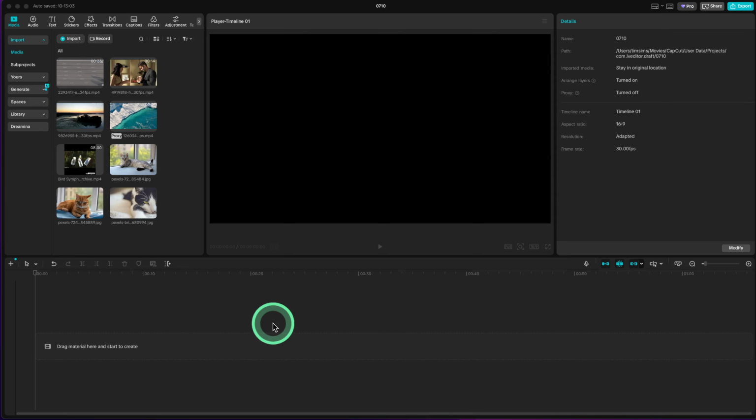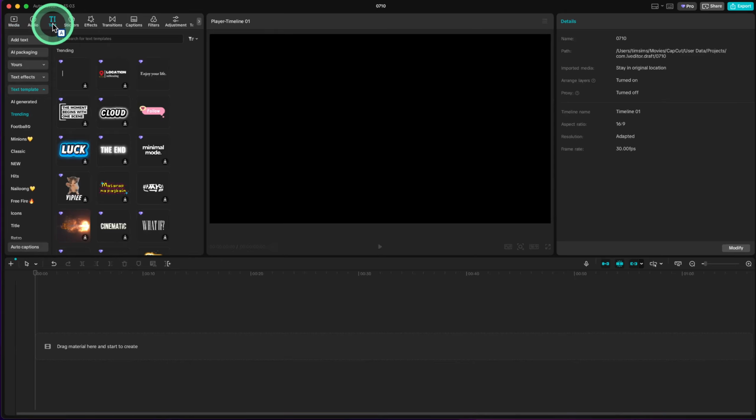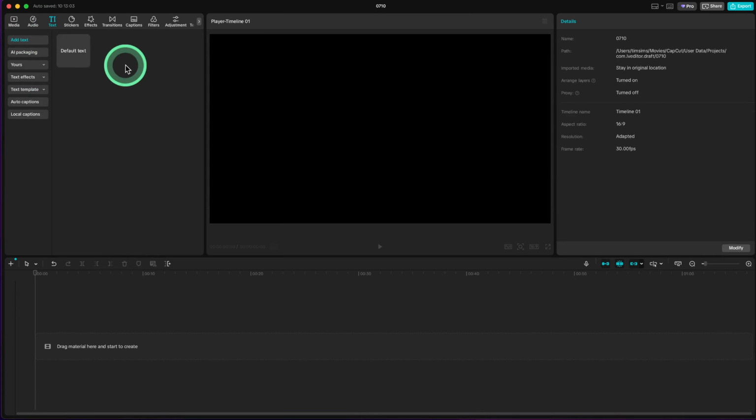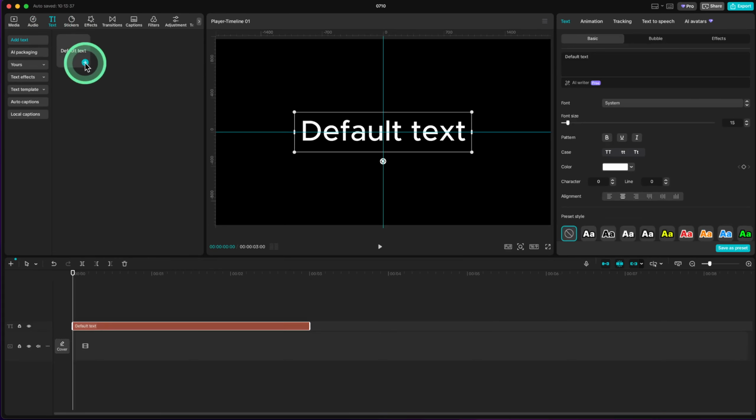To get started, open your video project in CapCut. Once your project is loaded, look for the Text tab. On the mobile app, you'll find it at the bottom of your screen. If you're using the desktop software, it'll be located at the top of the screen instead. Once you've found it, click or tap on Add Text to create a new text layer for your watermark.